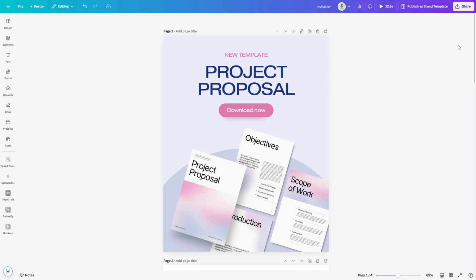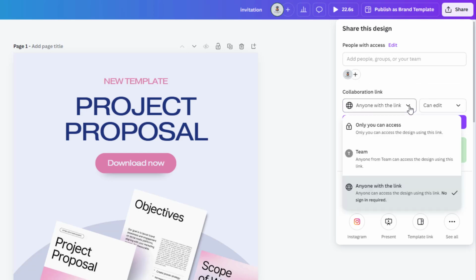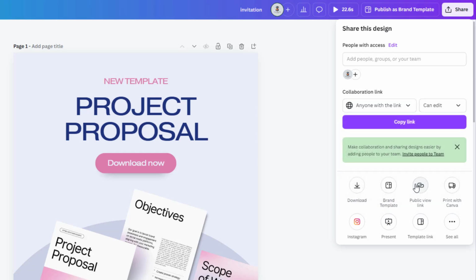Let's say you want to share your design with someone else, maybe to get feedback or to collaborate. Canva makes it super easy. Click on the Share button. You'll see an option, Collaboration Link. Now you can select between the given options and choose between View Only, Comment, or Edit Access.